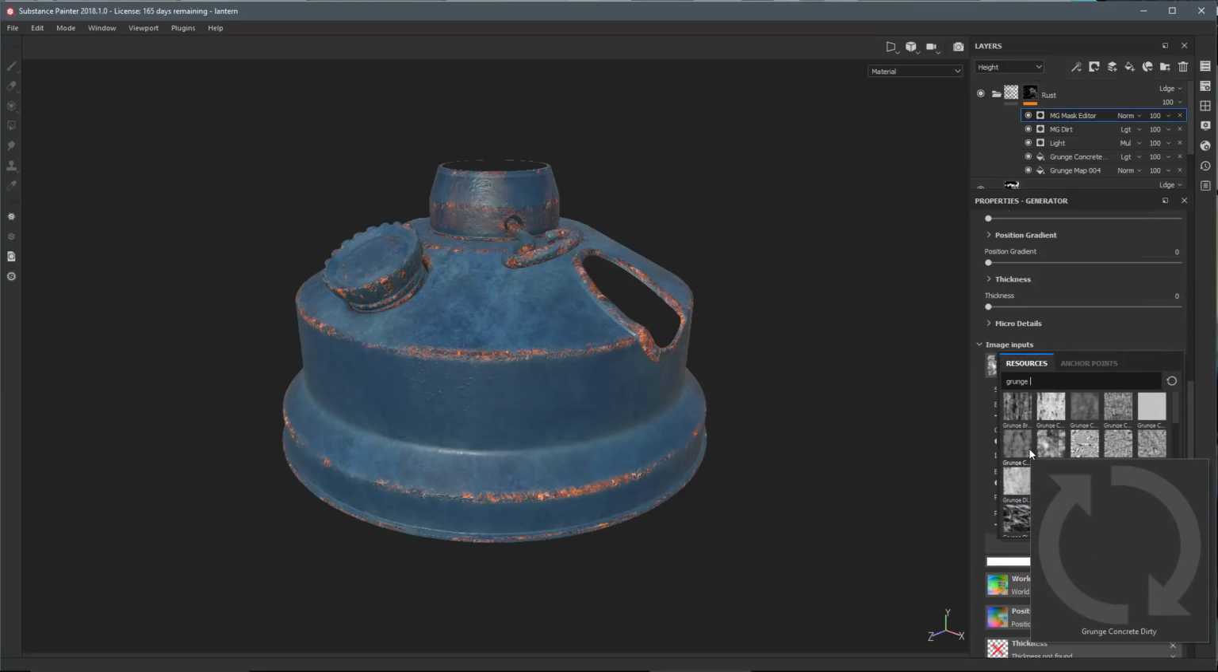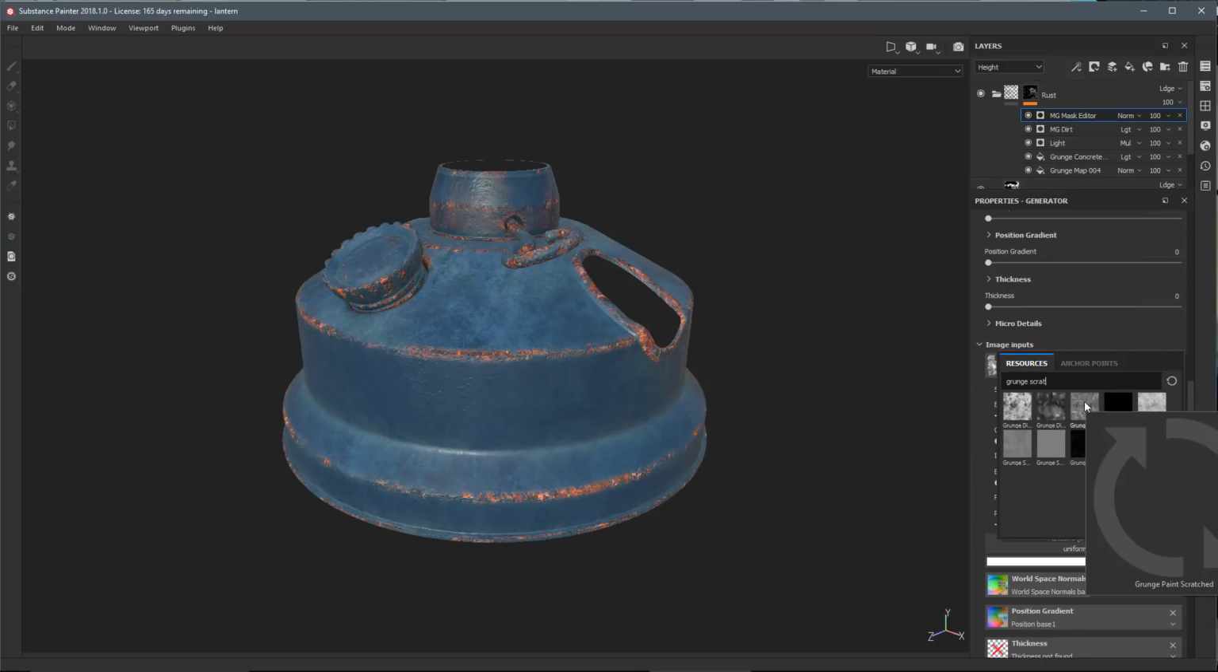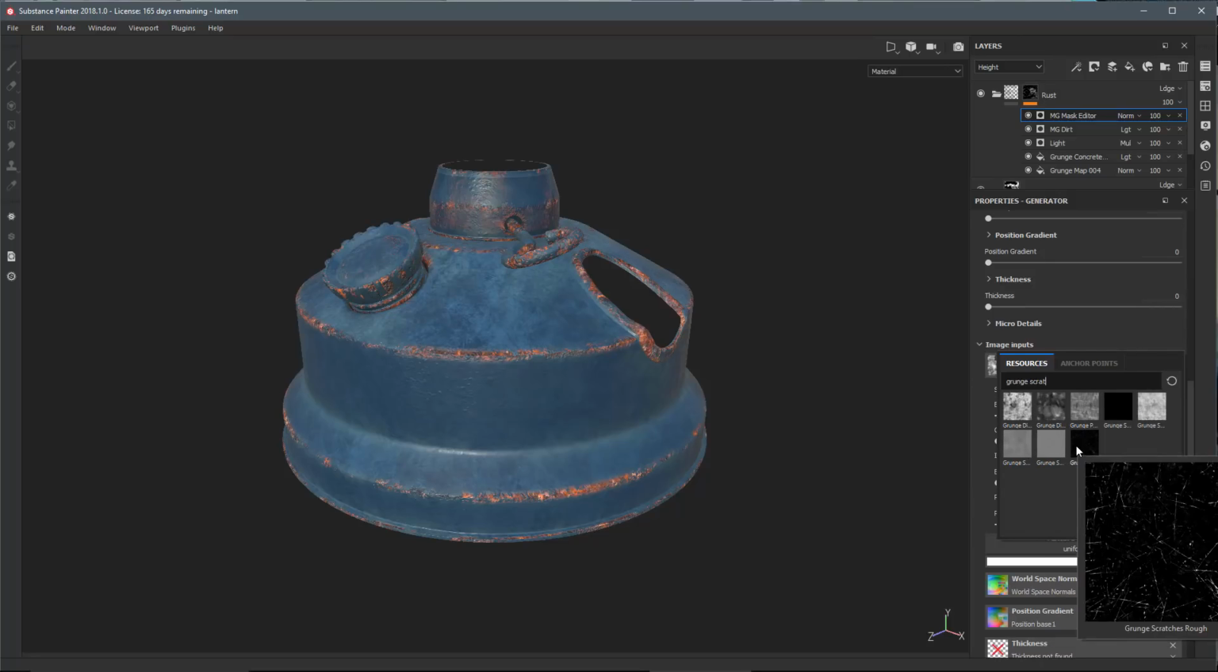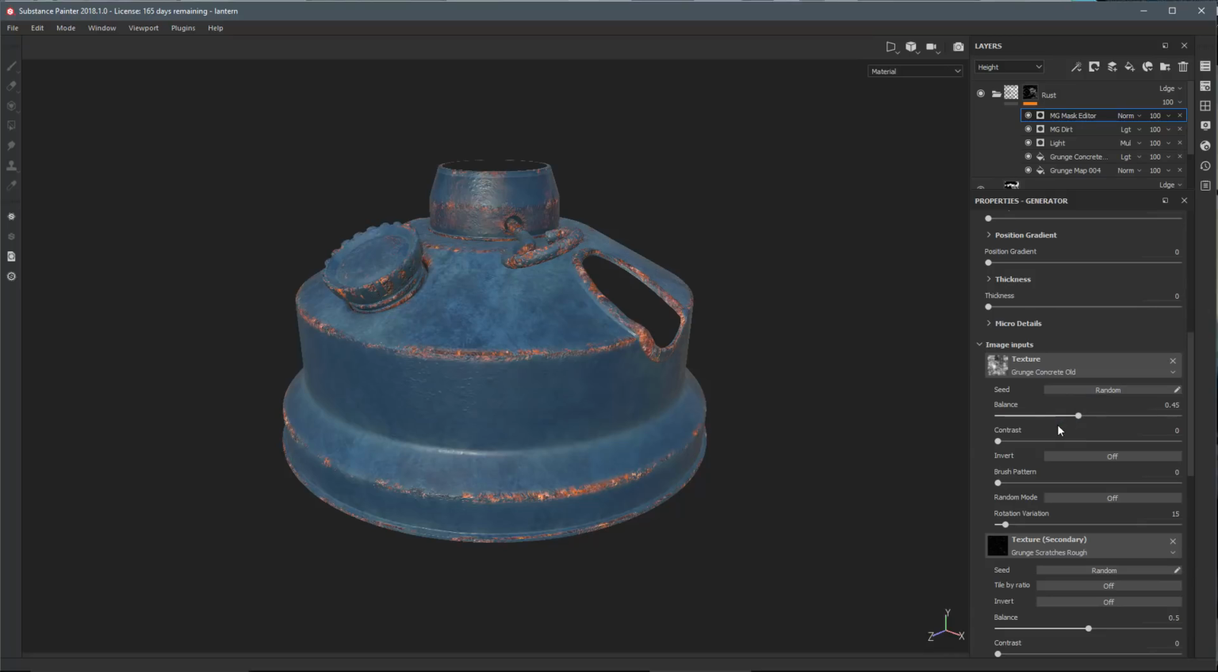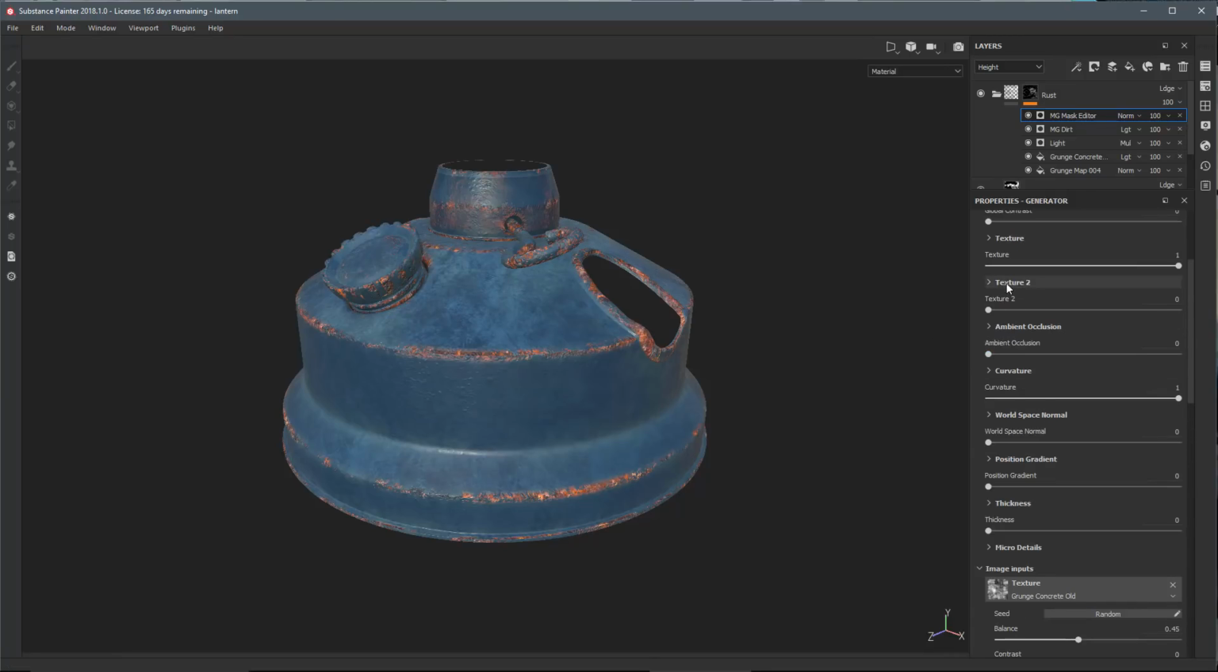And this time I'm going to do a search for grunge. I'm going to start to type in scratch, and it's going to filter a couple scratch maps for me. And I'm going to use this one here called Grunge Scratches Rough. So I'll left click to enable this guy. Now, we don't see anything by default, again, because if we scroll up here to the Texture 2 properties, we can see the slider is set to 0, which is basically just turning it off. So let's take this slider and set this all the way to 1.